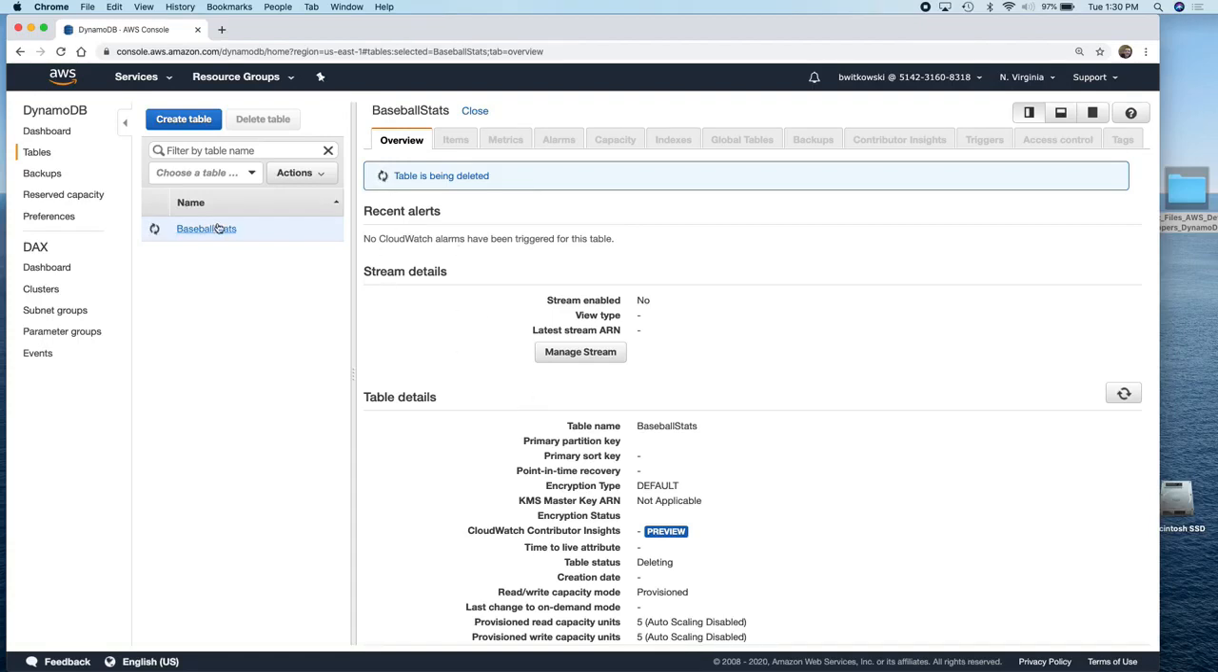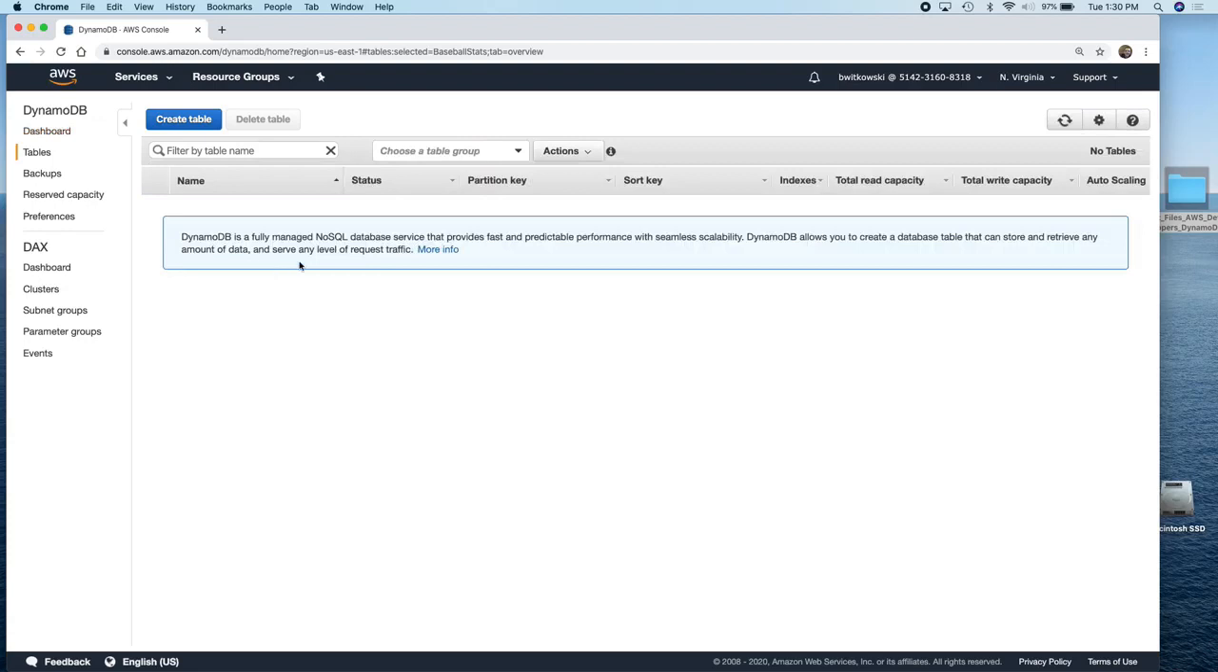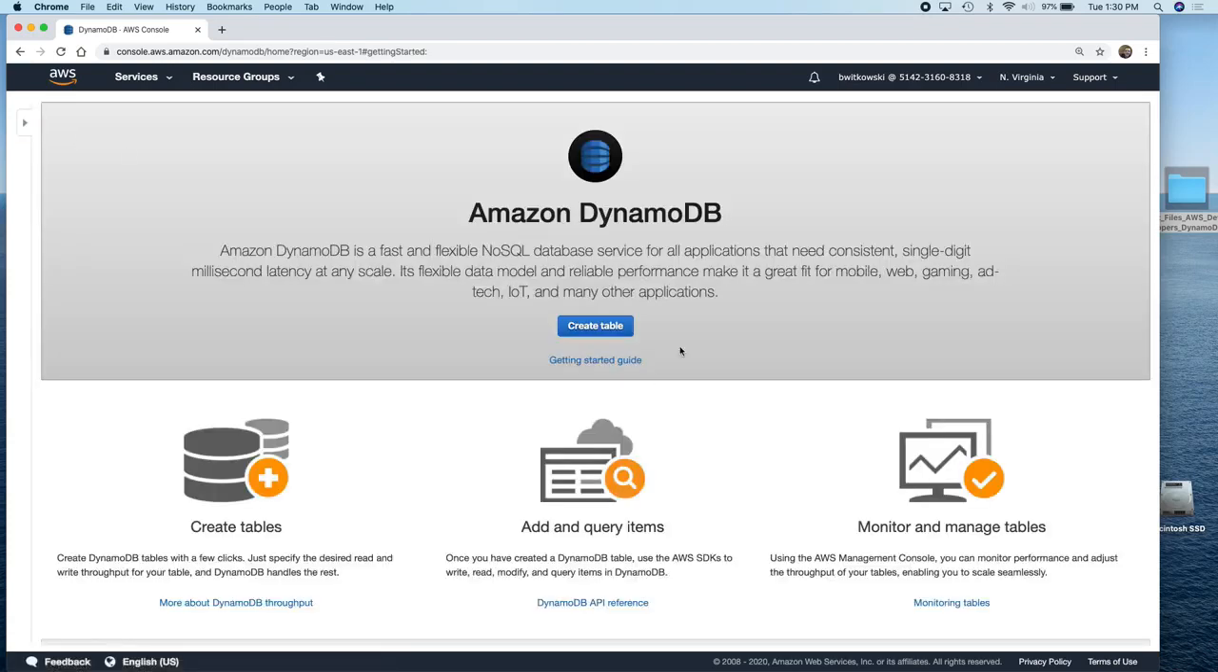Okay, eventually it'll get deleted here. Okay, so now there's no tables, right? So if I go back to the dashboard, it says, hey, do you want to create a table? Because there are no tables. And what I want to do is create that baseball stats table with actual data available to me.